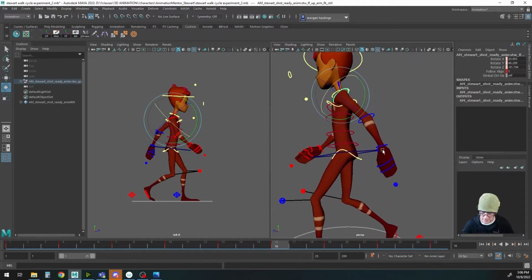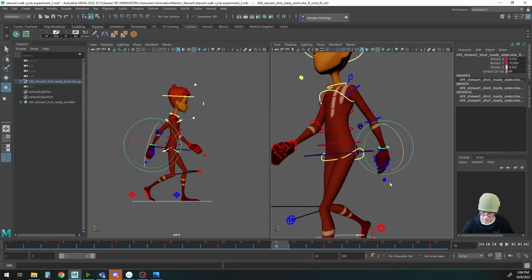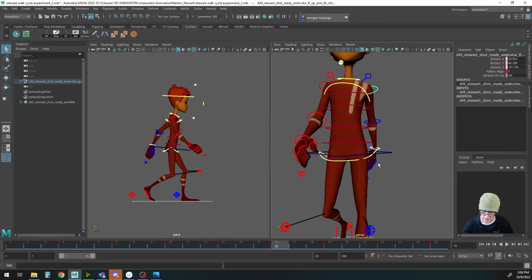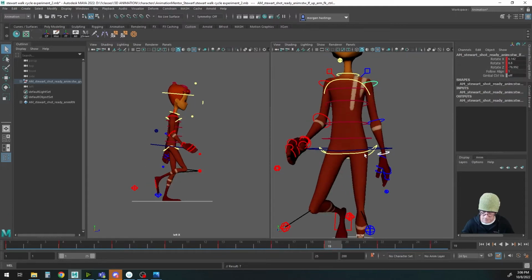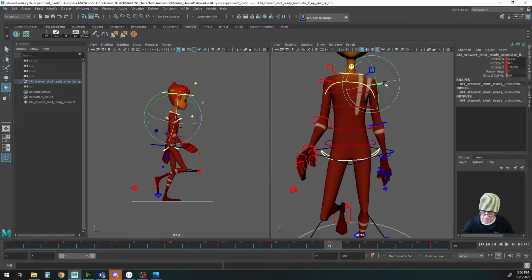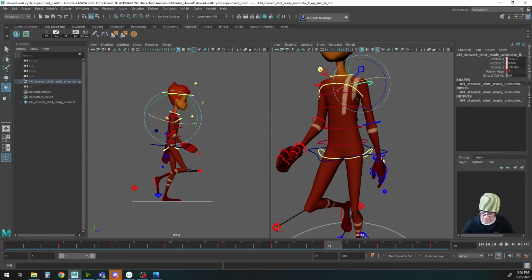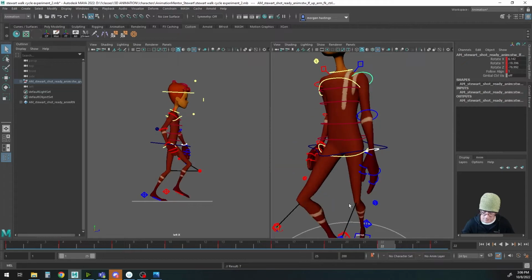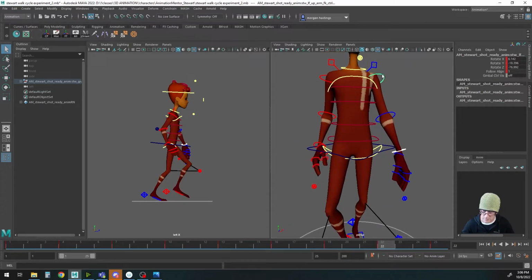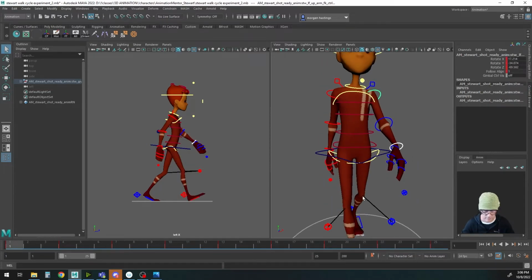Rotate that. Rotate that a little bit. Key those two. Coming back. Maybe I'll bring that in a little. And then make sure that we have the same thing for the front.